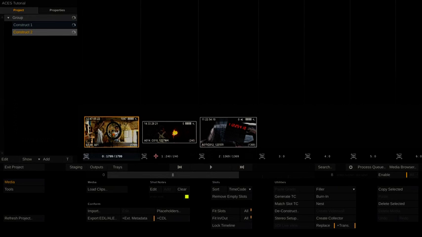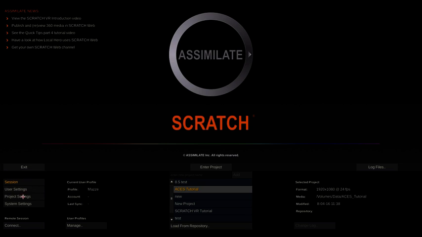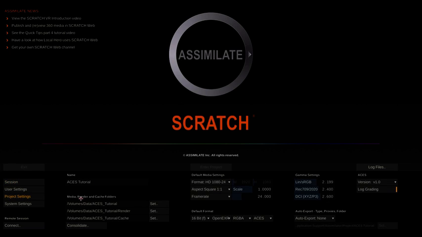Now let's have a look at how to work with ACES in Scratch. First of all, let me exit the project and have a look at the project settings. First of all, I set my default format to OpenXR and ACES color space. So each time I'll create a new timeline, this timeline will be in ACES color space, and the rendering format of that timeline will be OpenXR 16-bit floating point.